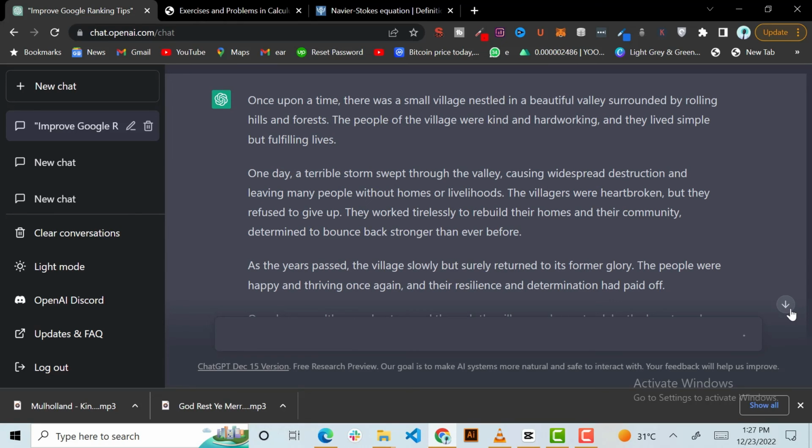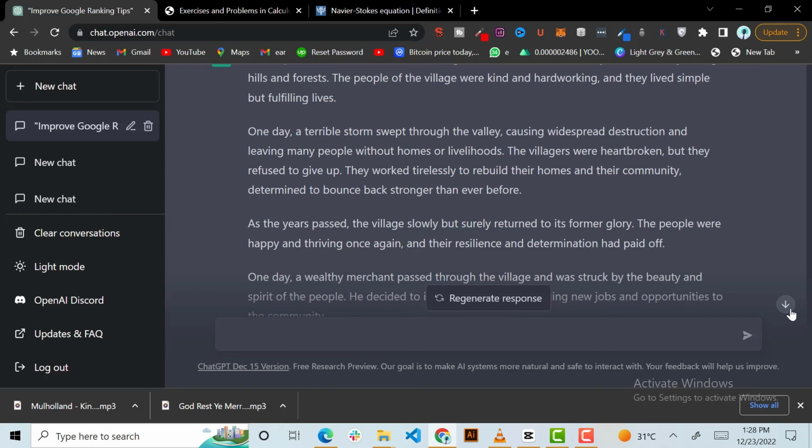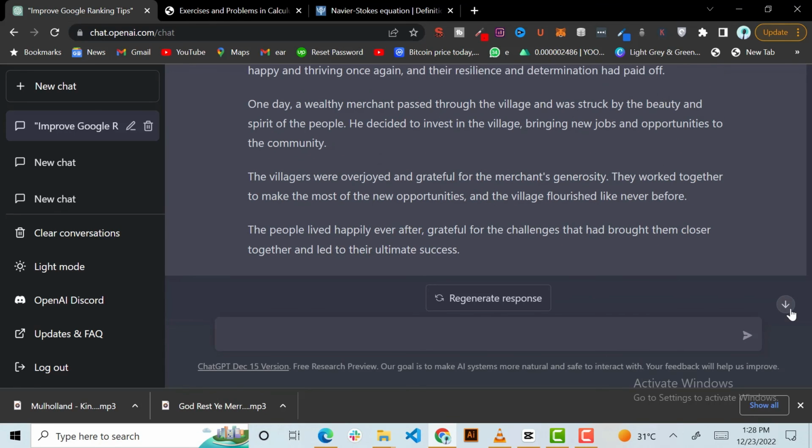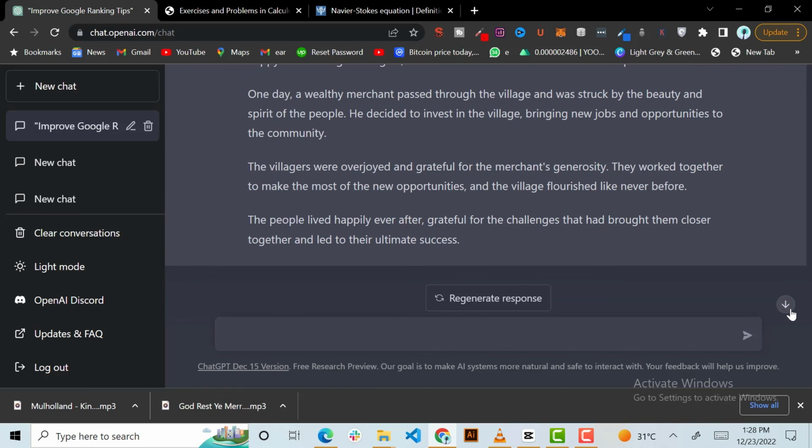nestled in a beautiful valley surrounded by rolling hills and forests. The people in the village were kind and hardworking, and they lived a simple but fulfilling life. One day, a terrible storm swept through the valley, causing widespread destruction and leaving many people without homes and livelihoods. The villagers were heartbroken, but they refused to give up. They worked tirelessly to rebuild their homes and their community, determined to bounce back stronger. So this is epic, right? Wow, so this is nice.